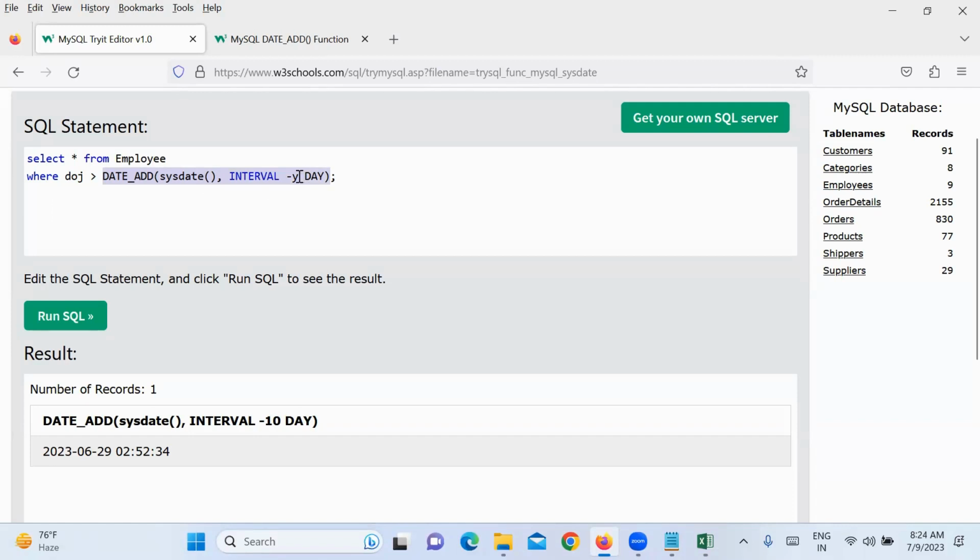Here minus 7, right? Yes, sir. Now, if I say minus 7 days to the current date, we will get some date which is 1 week back, right? Yes, sir. Sir, why is this add written here?